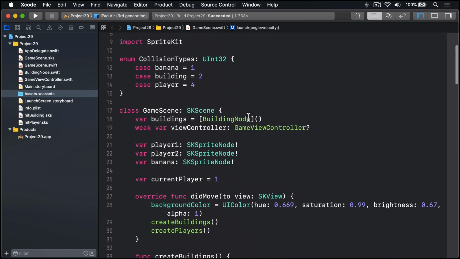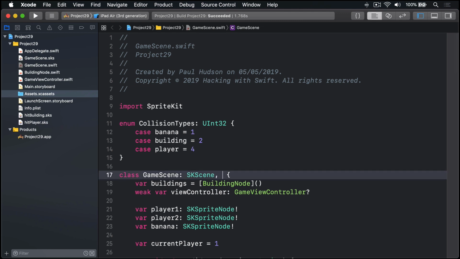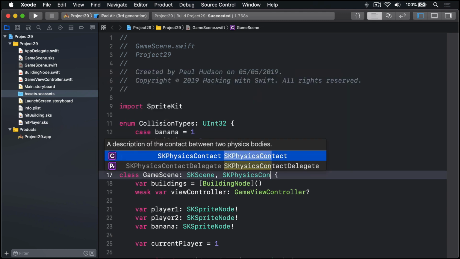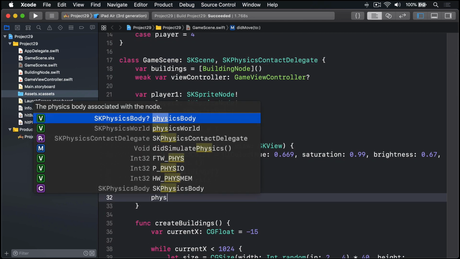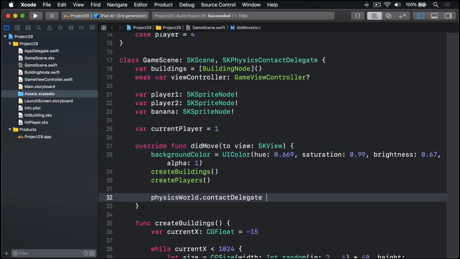So, we will go ahead and make our game scene conform to the class SKPhysicsContactDelegate. Then, in didMoveToView, I'll say our physics world dot contactDelegate equals self, like that. Now, when it comes to implementing the didBegin method, there are various possible contacts we need to consider: banana hit building, building hit banana, banana hit player 1, player 1 hit banana, banana hit player 2, and player 2 hit banana. This is a lot to check, so we're going to eliminate half of them immediately by eliminating whether banana hit building or building hit banana.